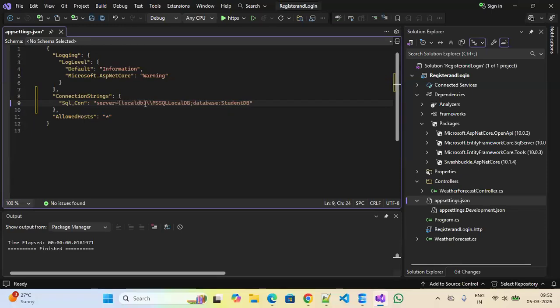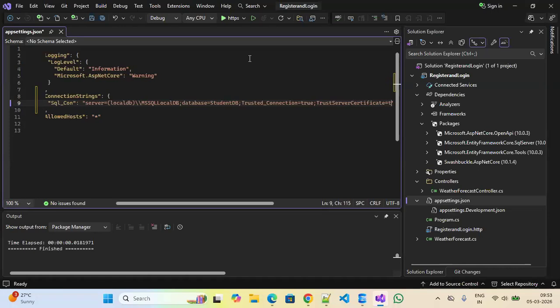Not colon is equal to database equal to student DB. Okay. Now trusted connection equal to true. Then trust server certificate equal to true. Okay. Now our connection string is done.